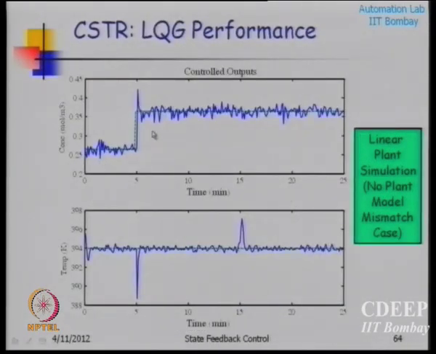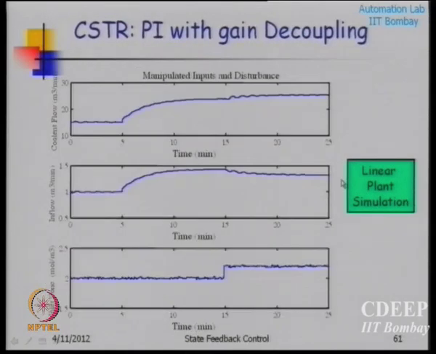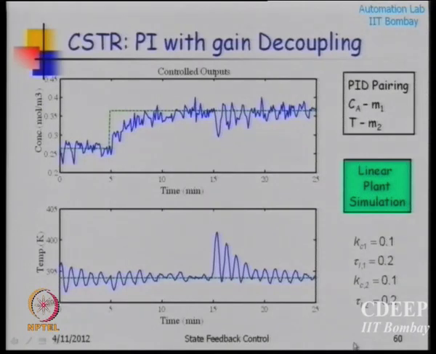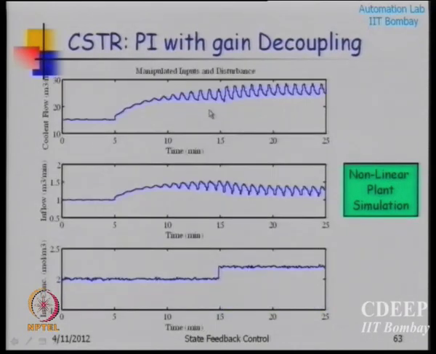I just gave a step change. The time, mind you, this time 25 and this time 25 is same. Simulation for the same time. Okay. Here it took about 5 minutes to reach, or 5 or 10 minutes to reach the set point. Okay. Look here.